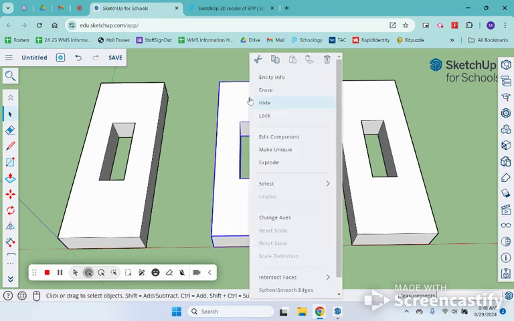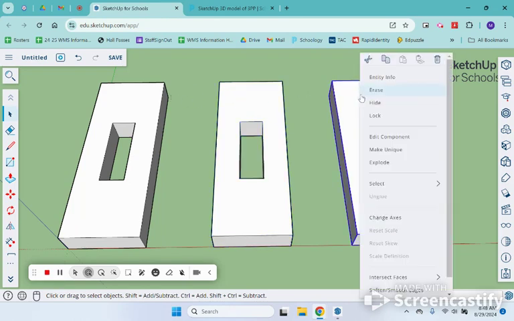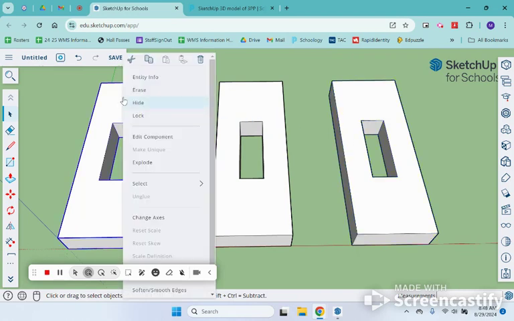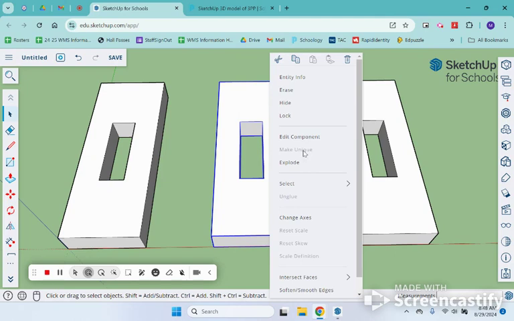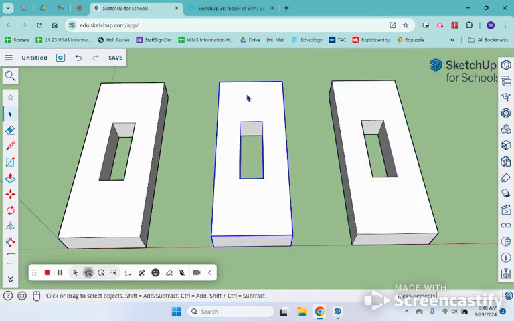We need to, with our Select tool, right-click on the second piece and then say Make Unique, which is about halfway down right here, Make Unique. We've made this one unique, and now we need to go ahead and make the 3rd one unique. So if I click on the first one, you see now Make Unique is grayed out because they're all unique from each other. These are not tied together anymore.